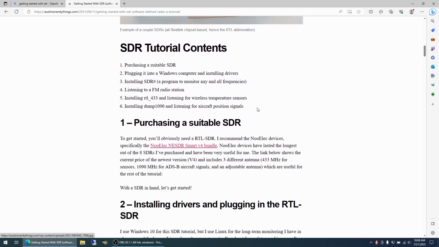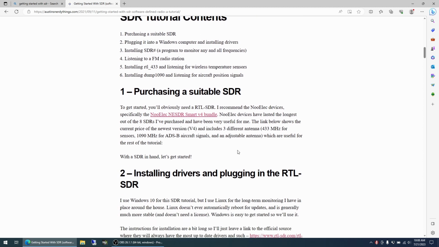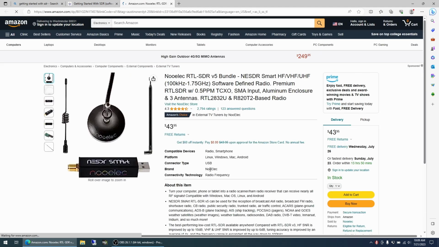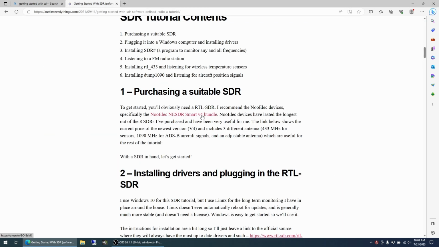All right, so number 1, purchasing a suitable SDR. Here's a link. I recommend that one. It does include a couple different antennas, which is super useful, and I have no idea what the price is on this these days. Let's take a look here. $43. So yep, that will work. It looks like it's also been updated to version 5, so use this one. It's great. You can see it's got plenty of reviews and ratings. This is the one you want to get started.